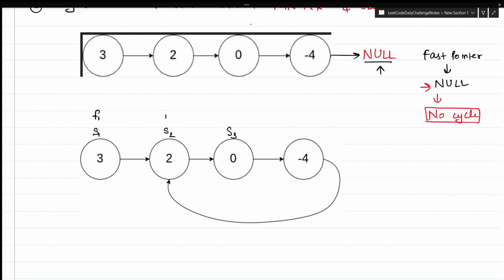F3 will come here. Let me erase this. At third iteration S4 will come here and F3 next dot next, F4 will come here. So in a linked list, if I am iterating where my fast pointer is moving two steps ahead and a slow pointer moving one step ahead, if there is no cycle, can these pointers ever meet?